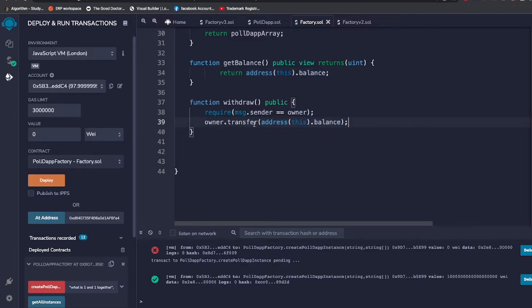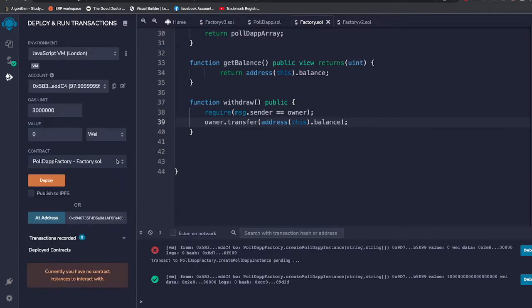I could have done this for any other address, but since it's my factory, I will just say that whoever uses this factory has to send me money. So they will keep sending the money to the contract, and at any point in time, I can withdraw that money from the contract. Let's see that in action again.